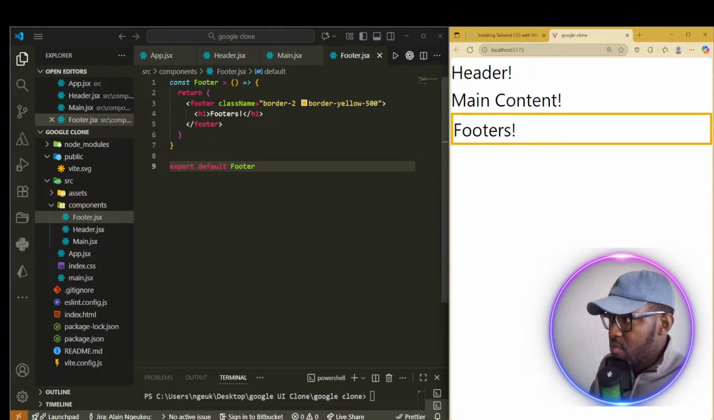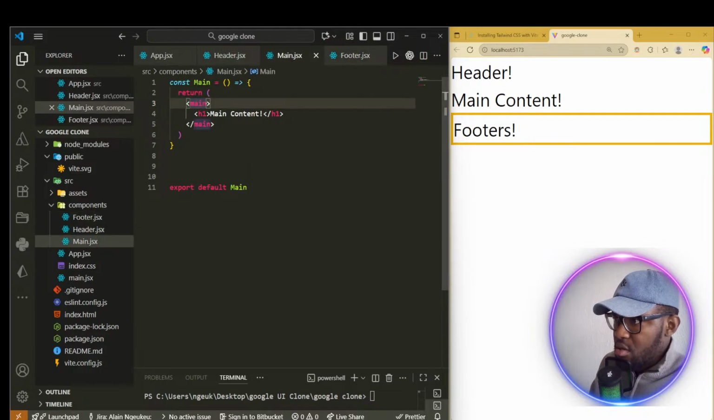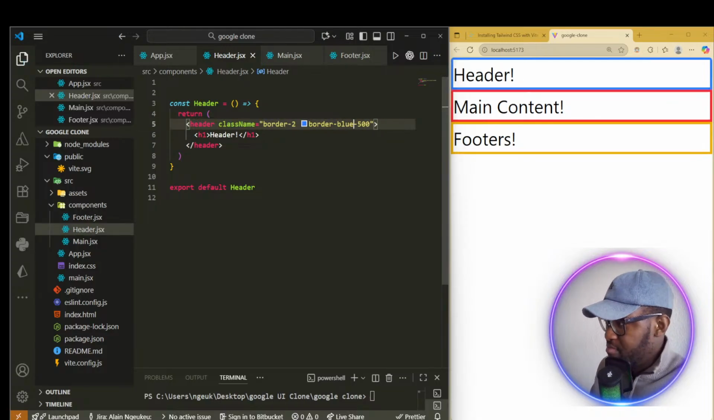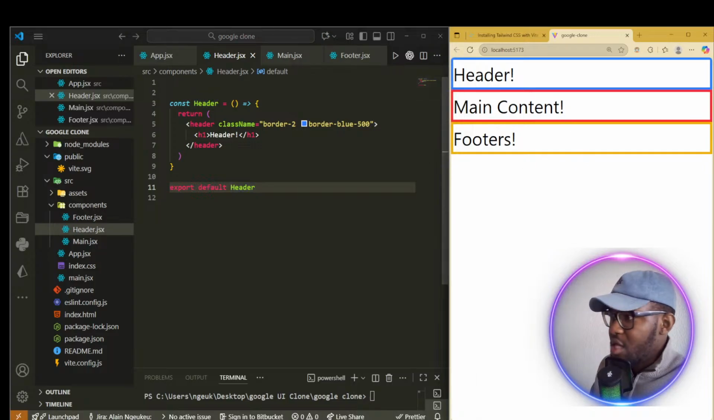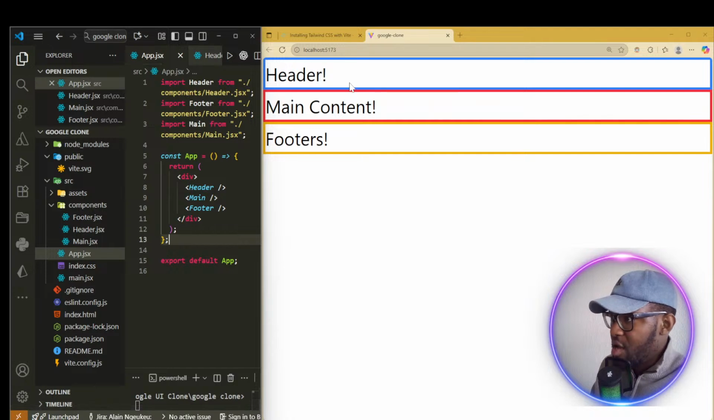Okay, now let's do the same thing for the main content and the header, but change the color. I'll put it red. Yeah, maybe blue. Personally, I like the color blue. So now here is our content. Here we have our three blocks: header, main content, and footer.